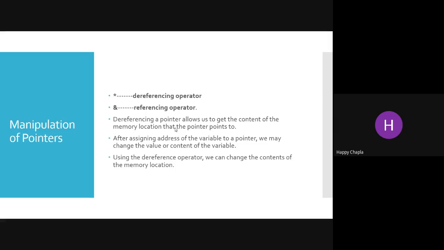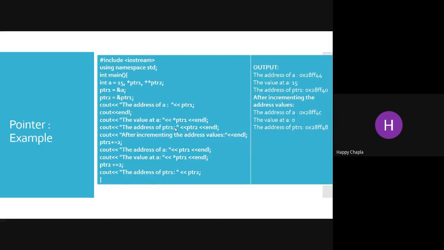Now, in a dereferencing operator, dereferencing a pointer allows us to get the content of the memory location that the pointer points to. Okay. Now, after assigning the address of the variable to a pointer, we may change the value which is stored at that particular location. So using the dereferencing operator, we can change the content of that memory location. Now you can see this example over here.